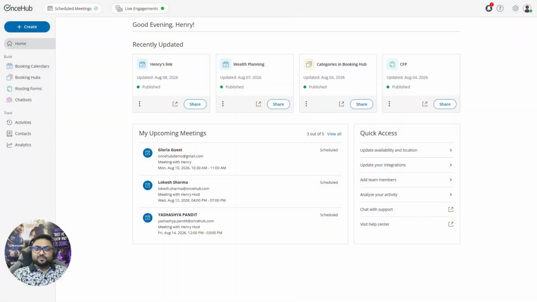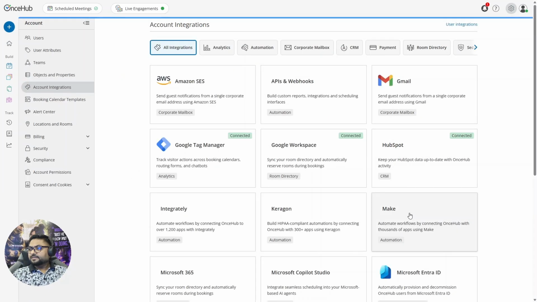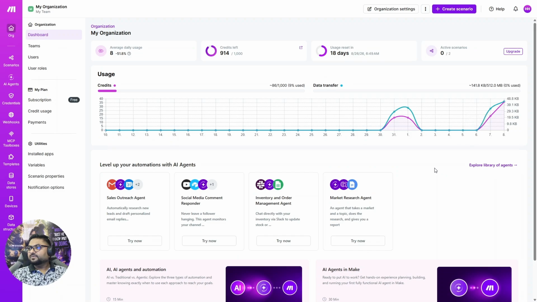So let's jump in and automate this by going to your OnceHub account, click the gear icon, select account integrations. Here locate Make and click setup on Make. It will take you to the Make website, and if you're an existing user, click on sign in, or click get started for free if you don't have an account. When you click sign in, it will take you to the Make dashboard.